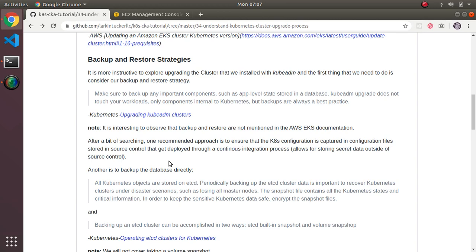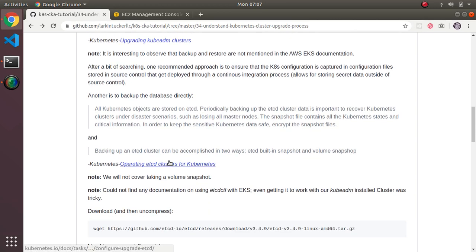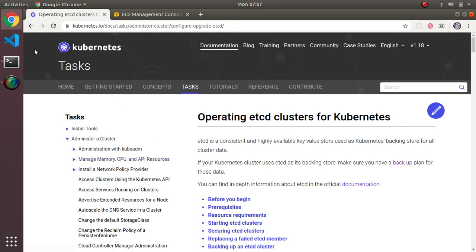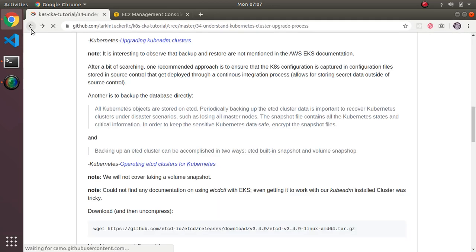But since they mention it in the docs, I wanted to go through an exercise with our kubeadm installed cluster, of backing up that database, just so we know how to do it if we had to do it. Again, this does not work on EKS because on EKS we don't have direct access that we do in our own cluster.